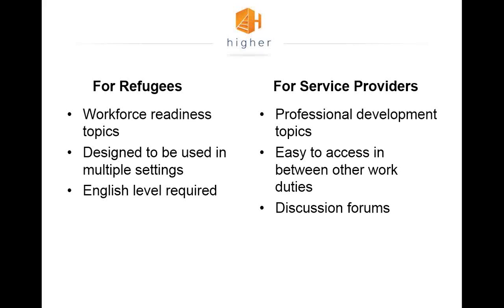The third piece for refugees is the English level required. We're just producing these in English right now. We would love to be able to put them in different languages down the road at some point. We have a couple of the modules that are at an 8th grade English level, and then we have a couple that are at a 2nd grade level. And we're looking forward to your feedback on those to see how the English level is and if it's even a useful English language learning tool. So those are the ones for refugees.